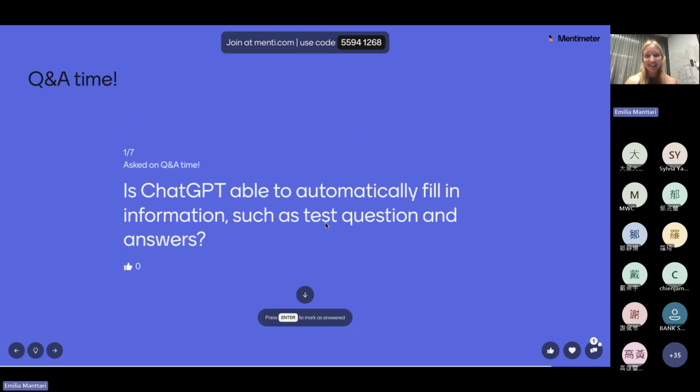Great. Is ChatGPT able to automatically fill in information such as test question and answers? Yeah, so we have an integration. It's called AI Menti Builder, which is built on ChatGPT. So it's a custom app on ChatGPT. And then with that one, you can automatically create Menti sessions and questions. So you can just type your prompt, say that I would want to create a formative assessment for a lecture about X, Y, and Z, and then it would create that for you automatically.